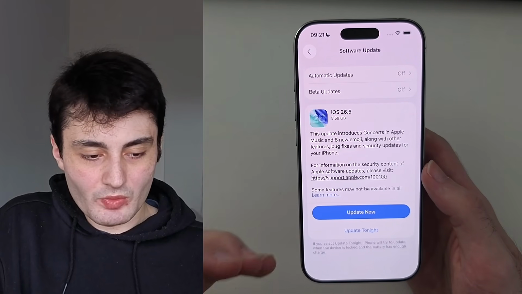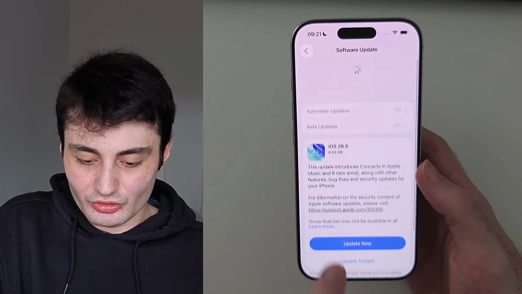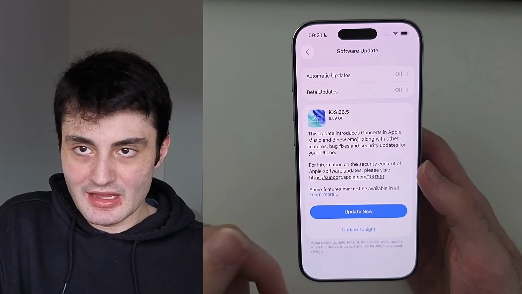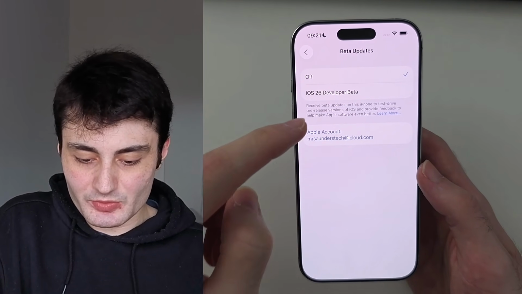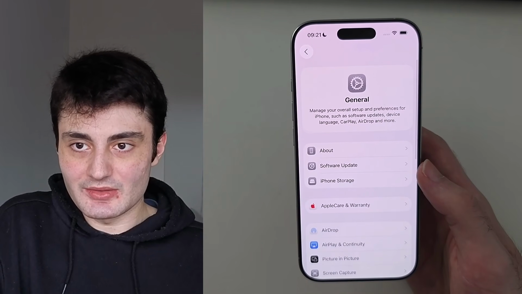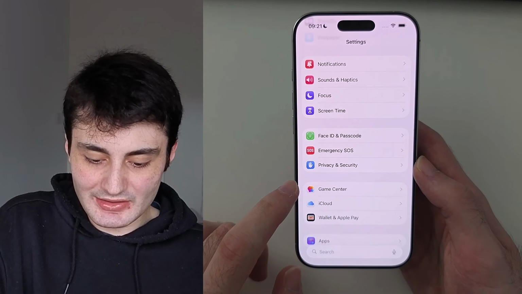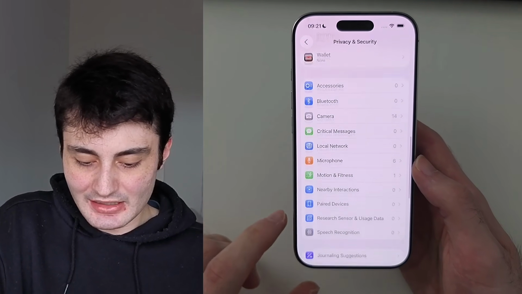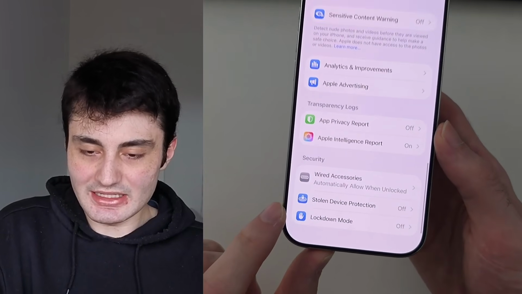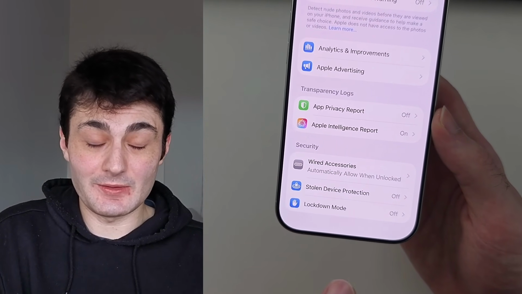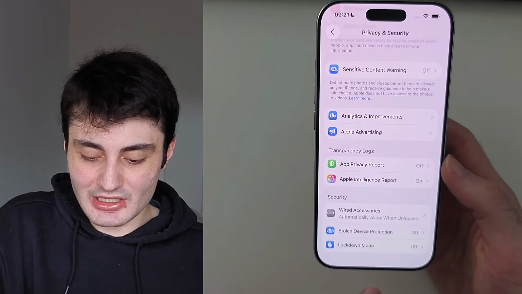And so just wait around that time, and then you can just swipe the page down to refresh, and that will refresh your beta updates option where you'll see iOS 27 developer beta. It's also advised to head into privacy and security and just verify that the lockdown mode is turned off, because if this is on, you won't get the beta updates option.